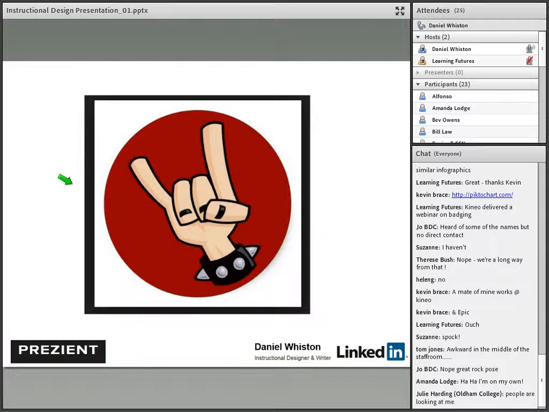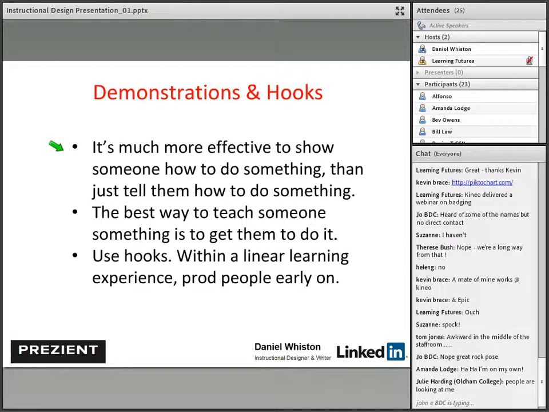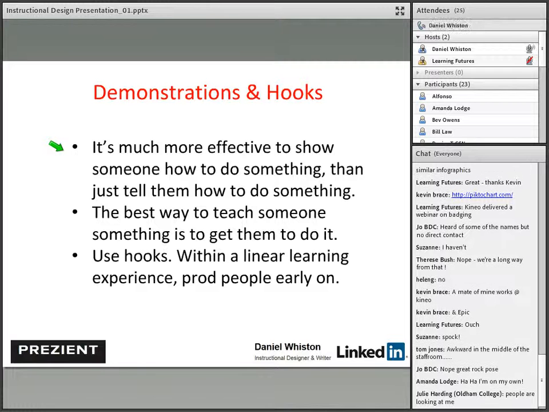Now, there are 2 points here, 2 serious points. So let's have a look. What are they? Okay, first of all, let's look at the first point, demonstration. It's usually much more effective to show someone how to do something and get them to do it than just tell them how to do something in a dry, non-interactive way. And I think a lot of e-learning and online education fails for that reason. Demonstrate things. Get learners to apply them.